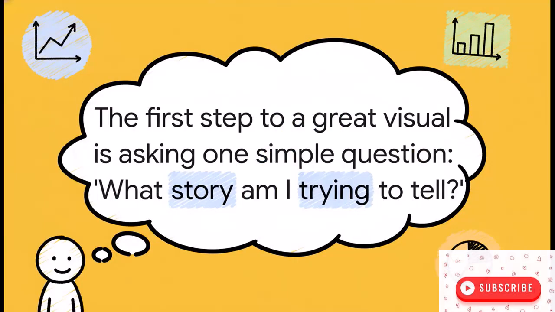And this right here is the absolute heart of it all. Seriously, before you even think about opening a design tool, you've got to stop and ask yourself that one simple question. What is the story here? What's the one thing I want my audience to walk away knowing? Nailing that down is, without a doubt, the most important step.